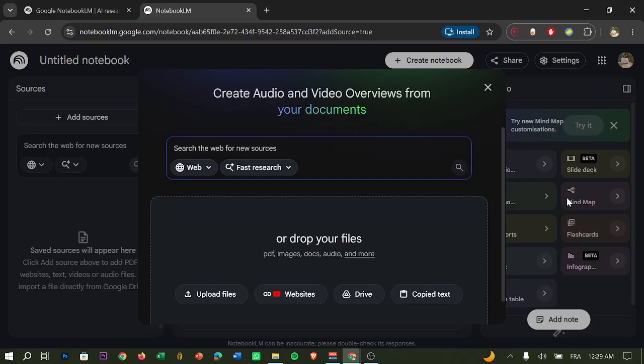For example: biology notes, business research, marketing ideas, exam preparation, project planning. Organized notebooks make future research easier. So add your sources, upload the materials you want NotebookLM to use. Supported sources may include PDF files, Google Docs, text documents, website URLs, research papers, and study notes. The AI will analyze these sources and build a knowledge base.